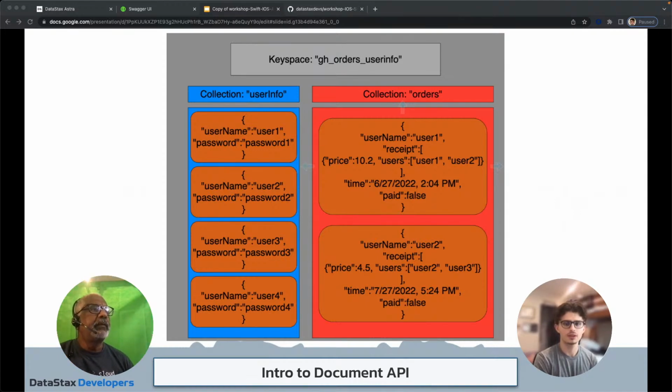Yeah, exactly. So in one Astra database, if you have multiple key spaces, that can hold data about different applications. So all you need is one database. So yeah, that's it for the intro to the document API.